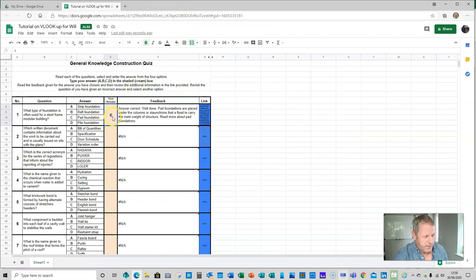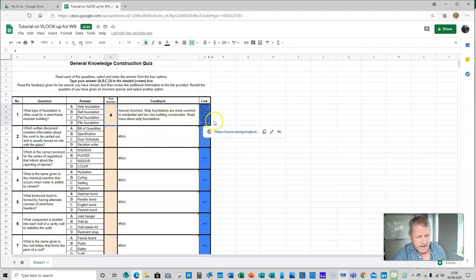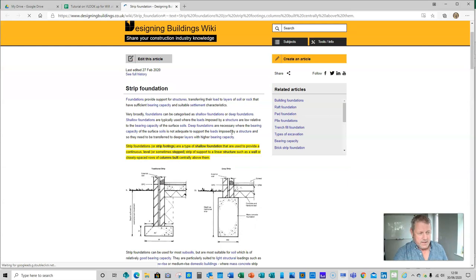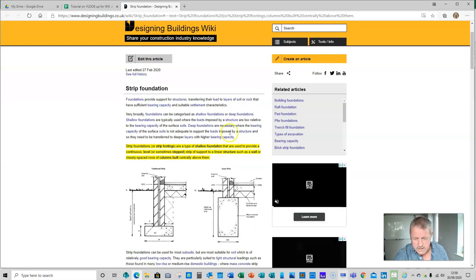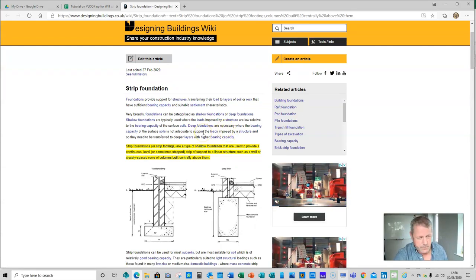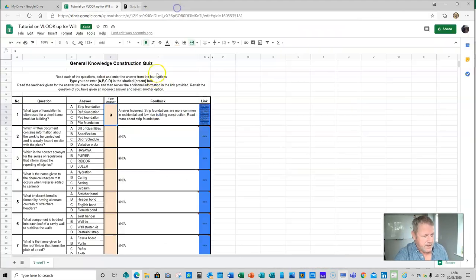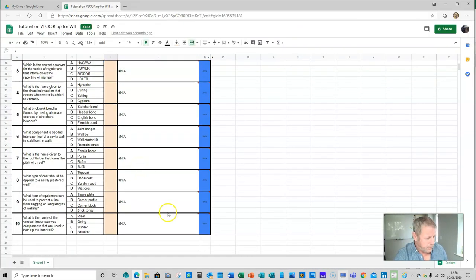Of course, if they've put in the wrong answer, so if they put in A as a strip foundation, it's going to tell them, no, you're wrong, strip foundations are something else. It tells them where they're used, and if they click onto the link, it's going to give them additional opportunity to read about strip foundations. And that's featured all the way through in some of these.